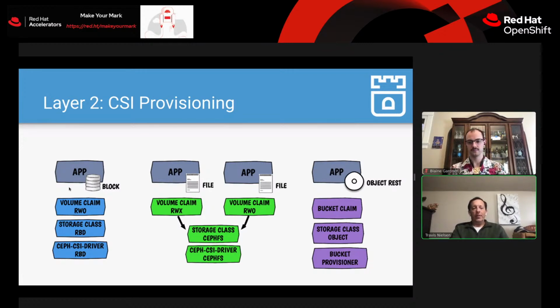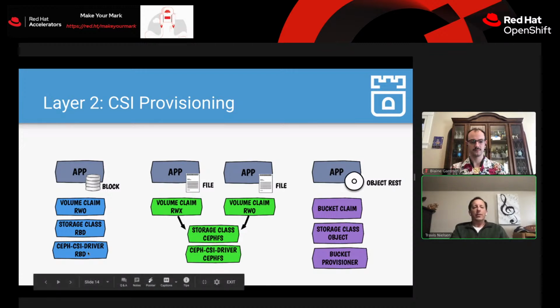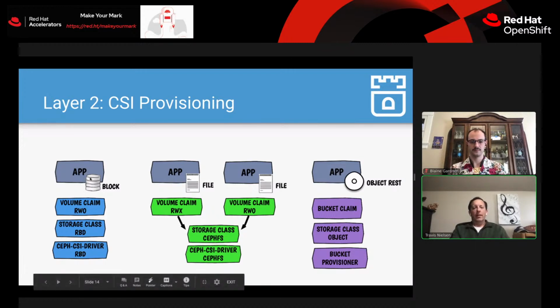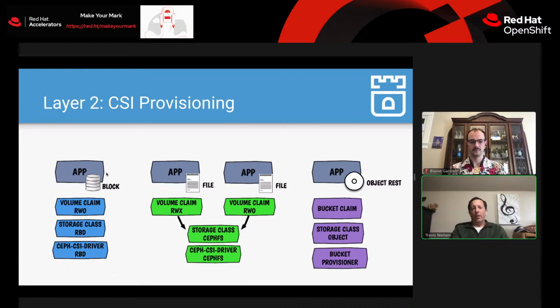What you'll do typically is, you'll create a volume claim or a PVC with read write once access. That claim will request the storage from a storage class, and then that request goes to the Ceph CSI driver and says, hey, provision me this volume and attach it to my pod. So that's in a nutshell how you provision block storage.